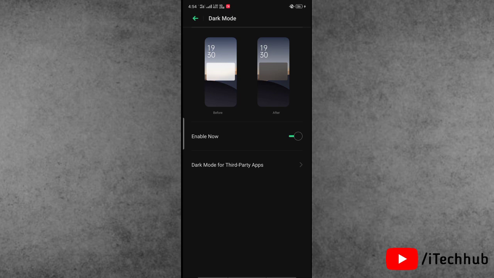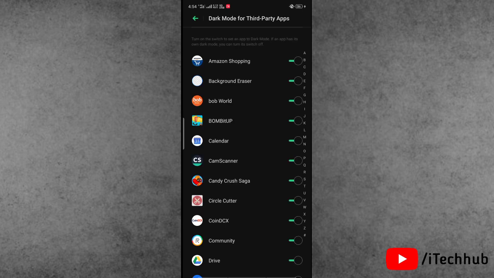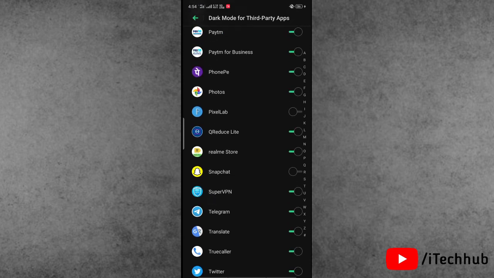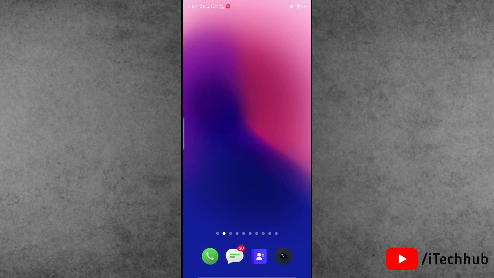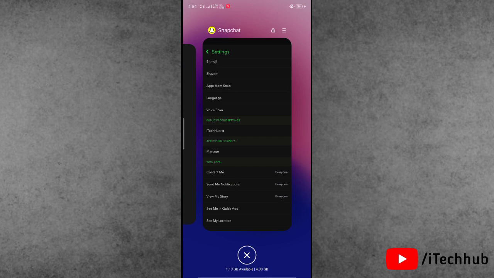Now the second option is dark mode for third party apps. Simply tap on that and find the Snapchat application. If this feature is turned off for Snapchat, please make sure to turn it on on your Android phone. After these two settings are done, wait for some time. Now come back to the home screen and open the Snapchat application again on your Android phone. On other brand Android phones, with one setting too, you can easily enable dark mode on your Snapchat application.